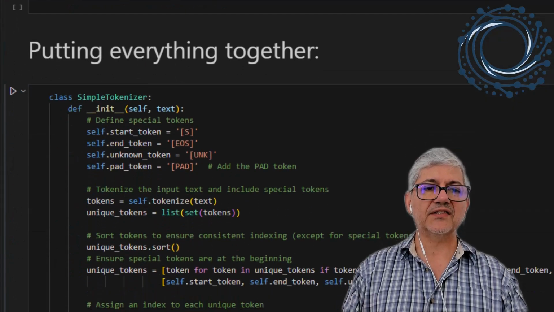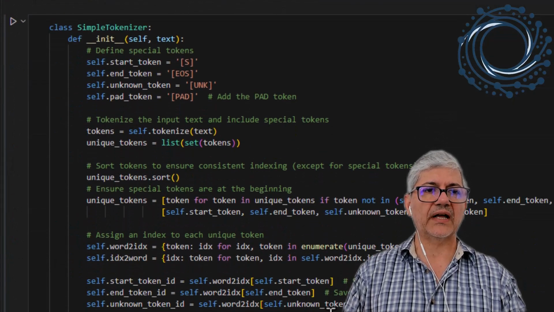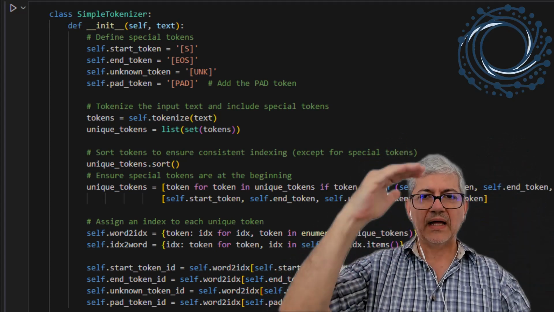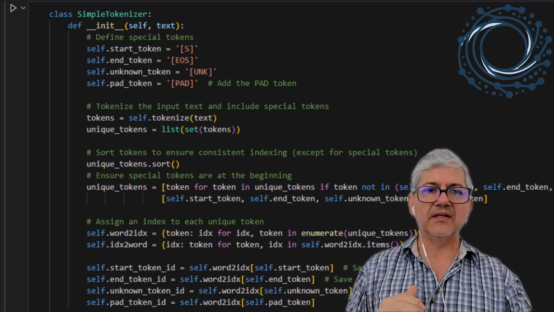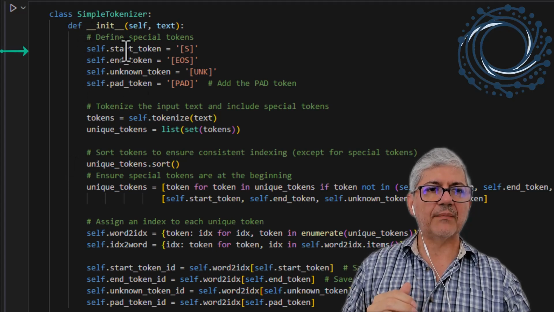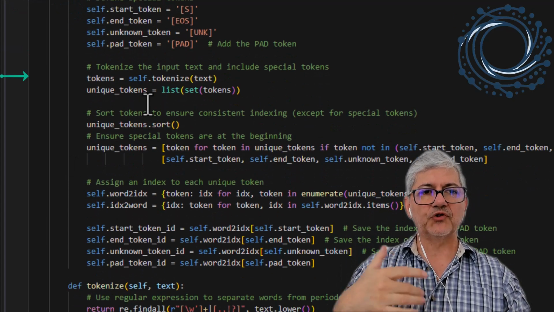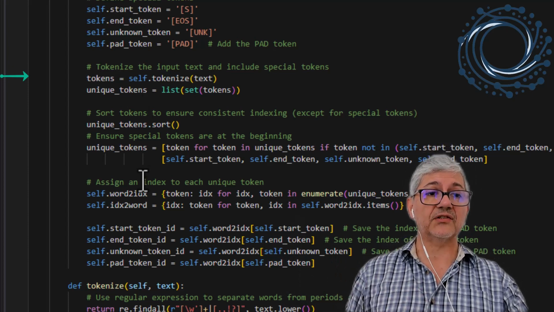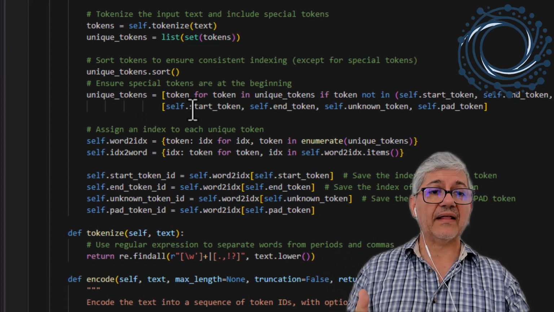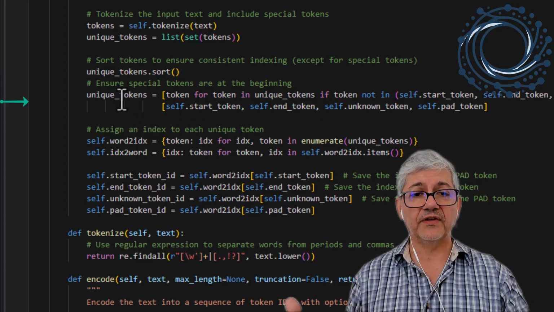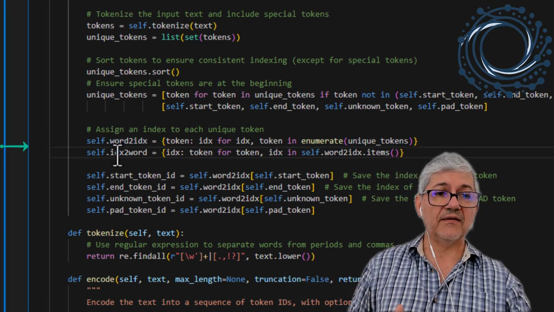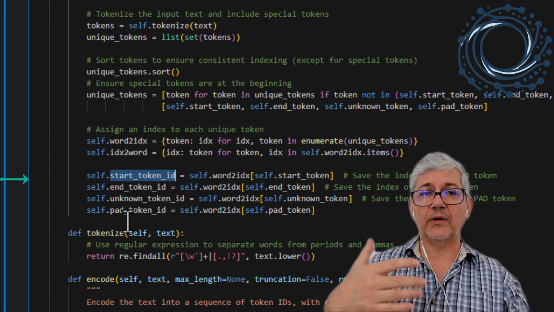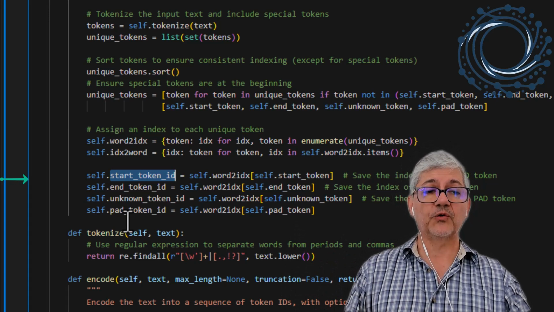I have created this class here called the simple tokenizer, and I am basically taking all these cells above one by one and putting them together in this class. In the init, I am defining the special tokens. I am tokenizing the vocabulary that starts our tokenizer, and we're sorting, adding the special tokens to the end of the list of words, creating the helper function, and creating these special variables that would be used down the road.